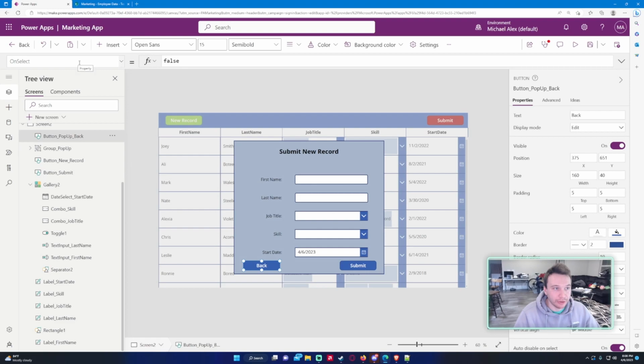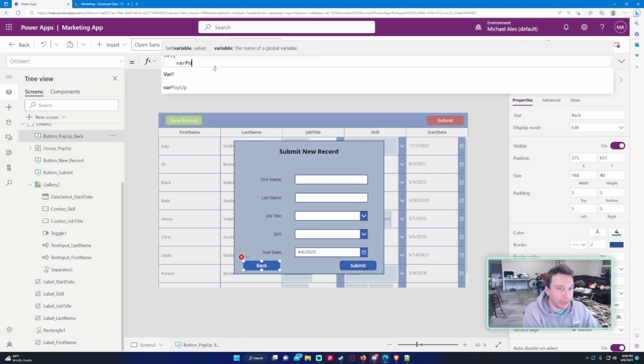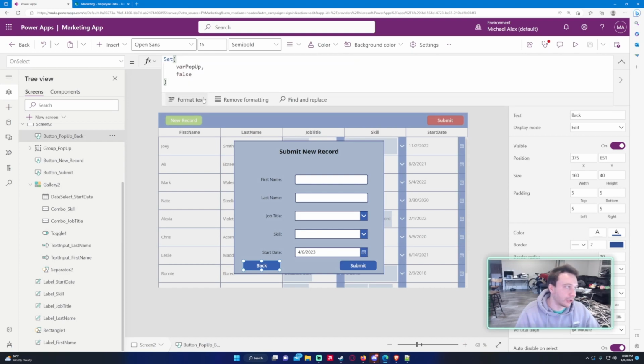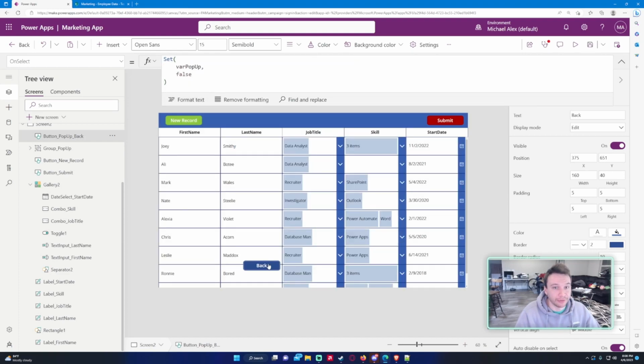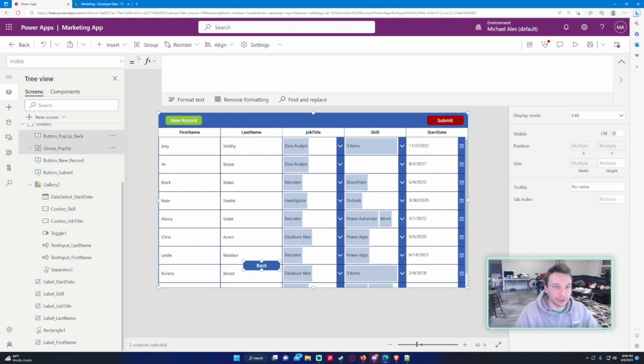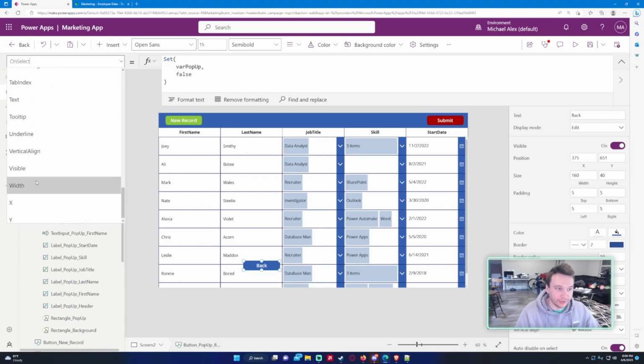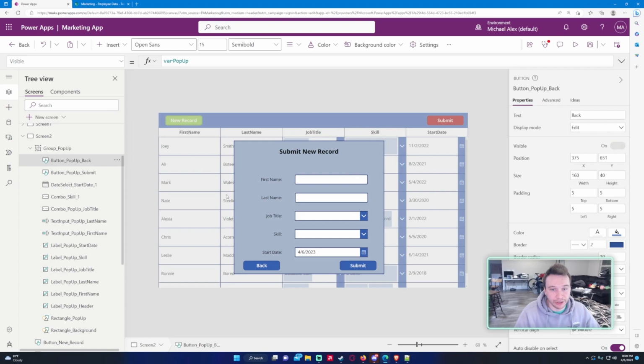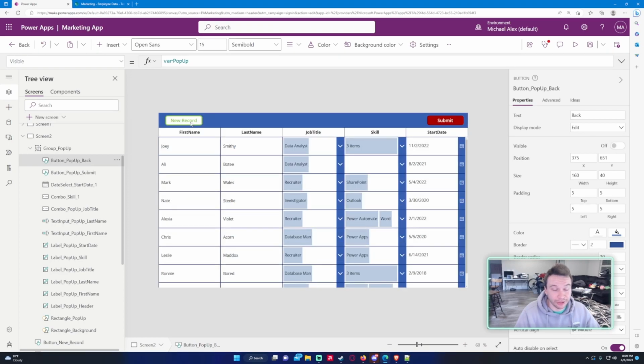So for this back button, I want to have the on select set everything to false. I'm going to do set var pop-up to false. And there's the code for that. So when I click on the back button, everything disappears. Oh, it looks like the back button didn't disappear, and that's because it isn't in the group. Let me group that up together and redo that to group pop-up. And we'll click on the back button, go to the visible property, and set this to var pop-up. So right now it's false. When I click on it, it's true. When I click on back, it goes away.